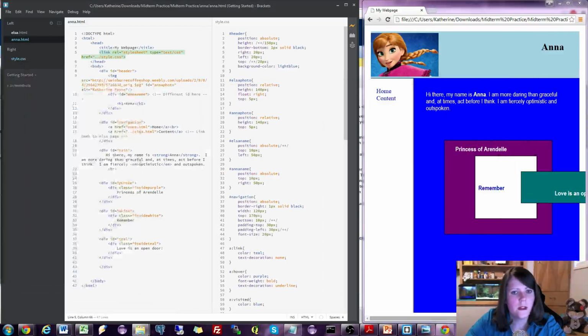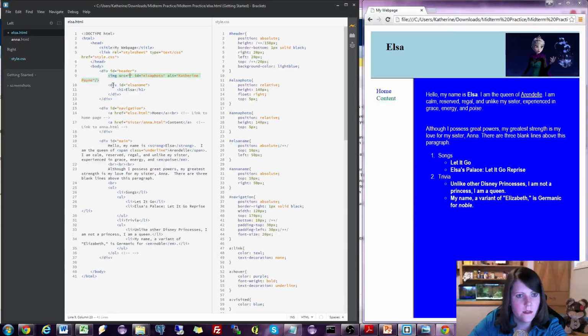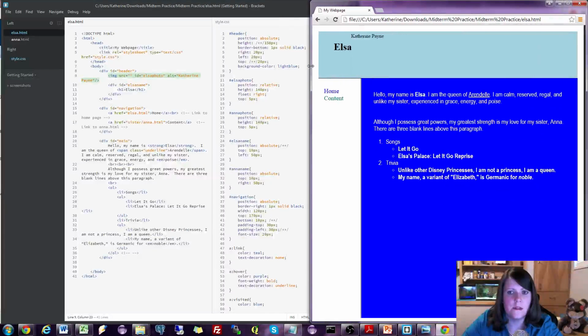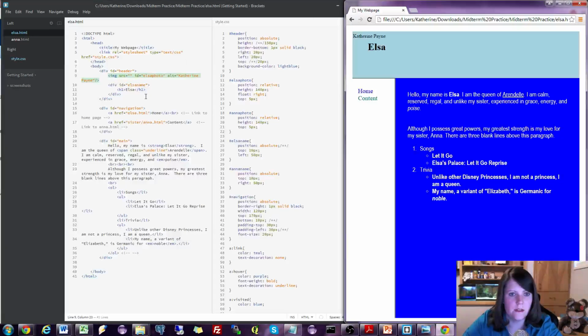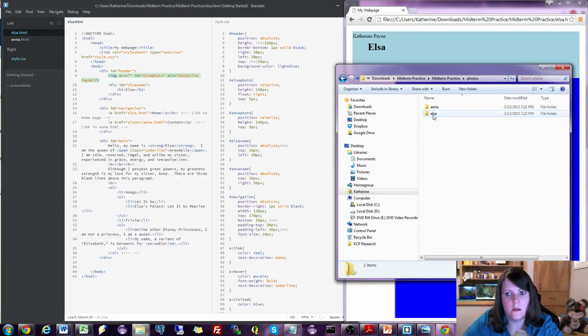Okay, so let's do one other thing here before I review a couple other concepts. Let's go ahead on the ELSA page and get rid of the link, the URL to the photo. In the image source, just delete that and save, and you'll see that the alt text appears. Just remember, the alt text is the alternate text that appears if the picture is not available.